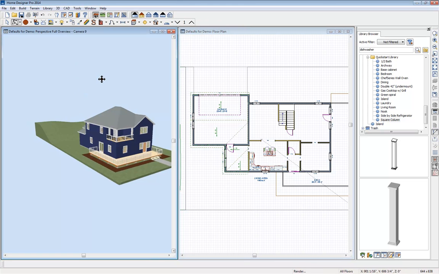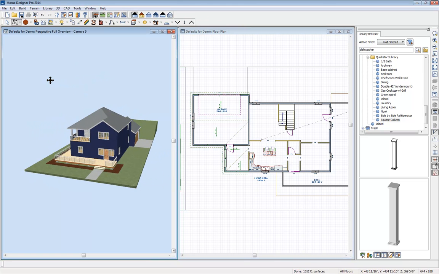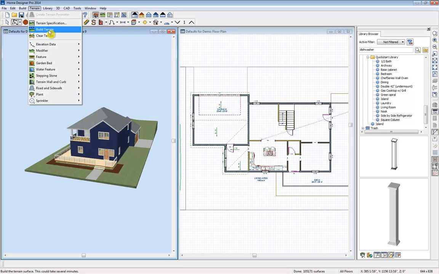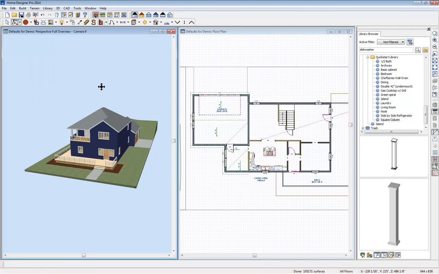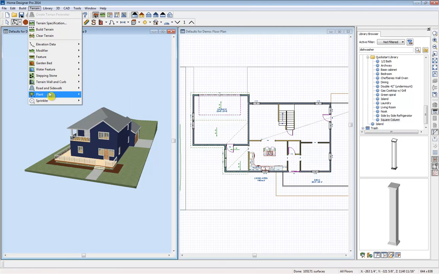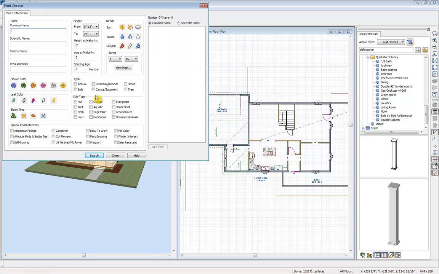And now it looks like all we're missing is plants. So let's go up to our terrain tools and come down to plants, and we'll use our plant chooser tool. I don't think I selected it, so we'll do that one more time. There we go. And so here's where you can search for plants based on a variety of different features. If you happen to know the scientific name, you can type it right in there.